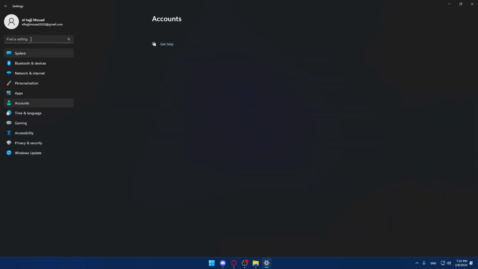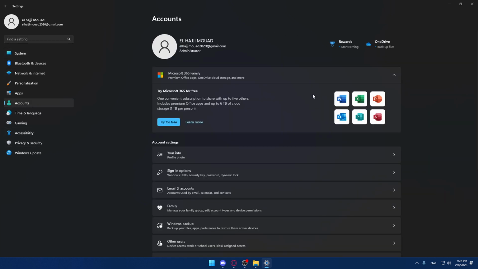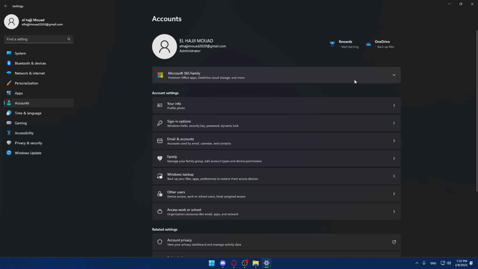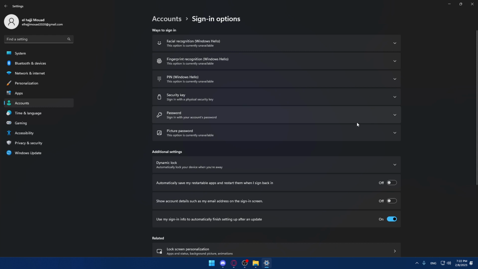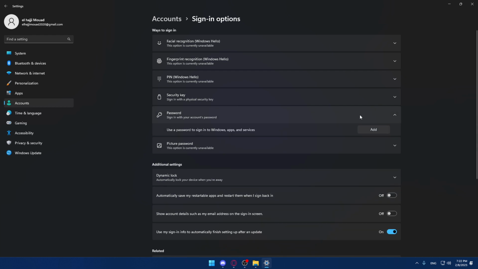So here you have to go for accounts. You can just select it here from the left panel. And once you are here, let's just close this. Here you would like to use the sign in options. Make sure to click on it, and once you are here, make sure to enter the password. Just go and open it, and here we'll normally have the option of changing it.